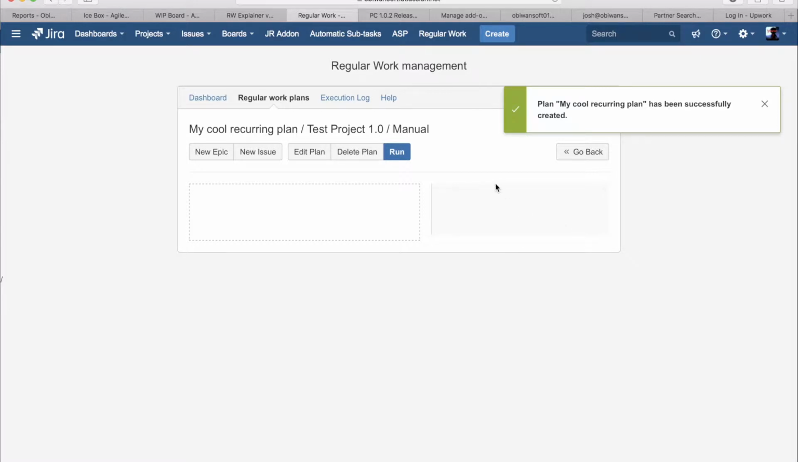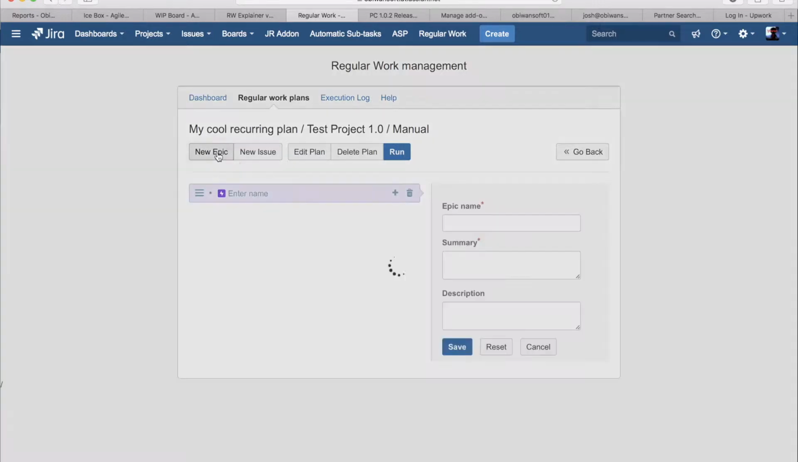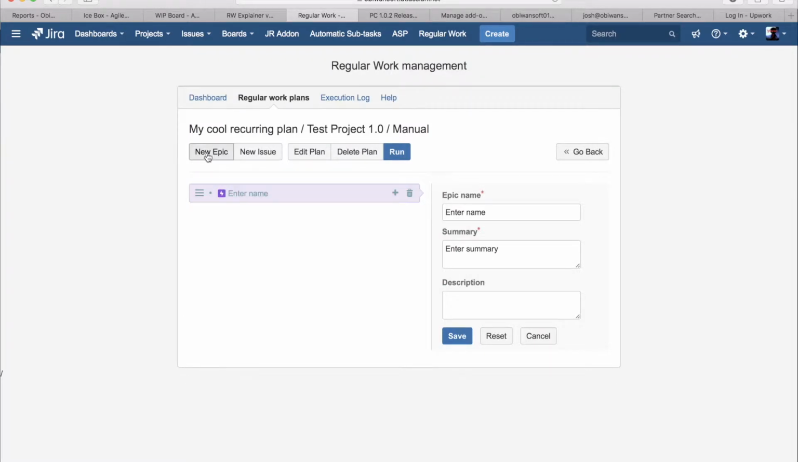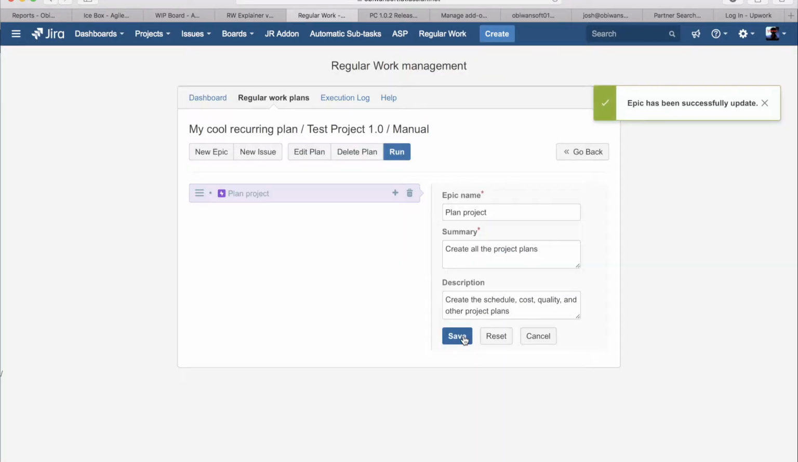And now the plan is created. As you can see, it doesn't have any items in it. So we're going to start by adding some. So the first thing we did was create an epic, and now we get to change the properties of the epic. So for example, the project. So now we have the first item created.